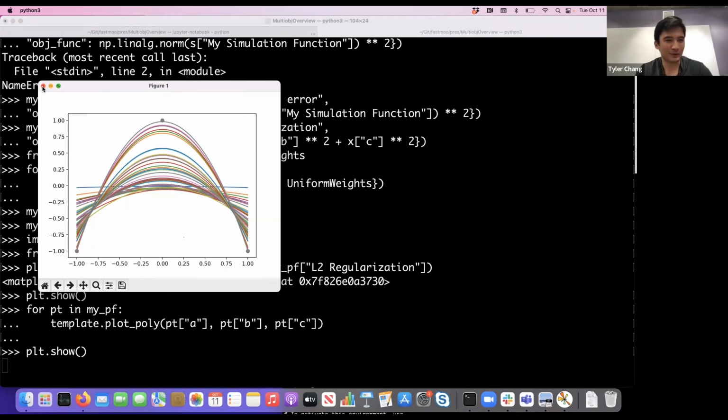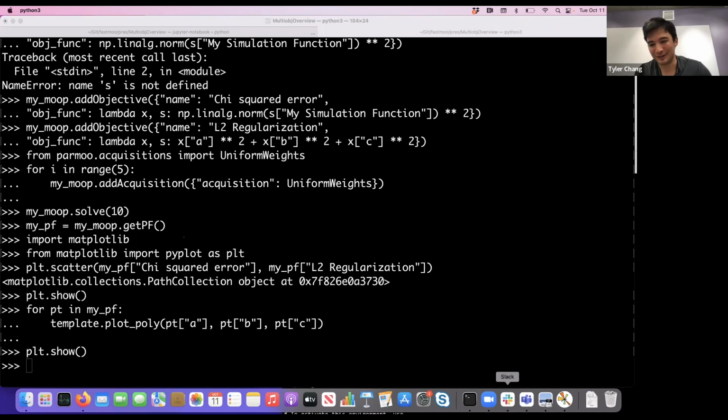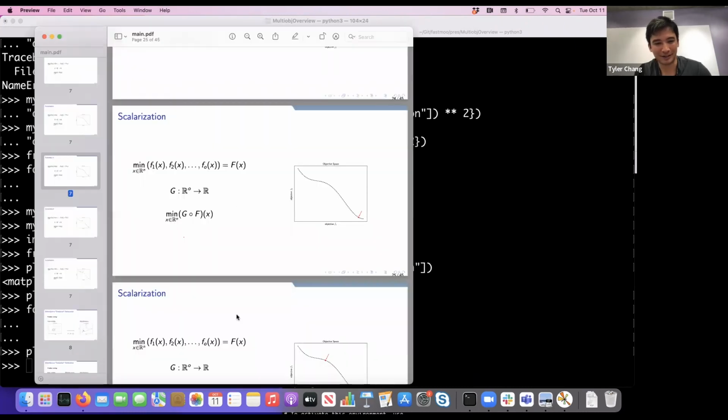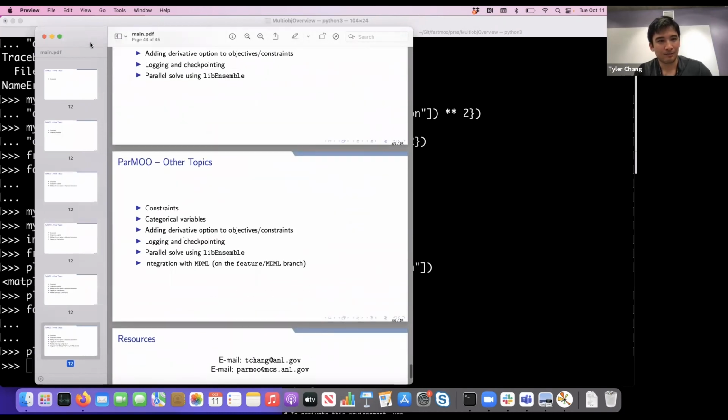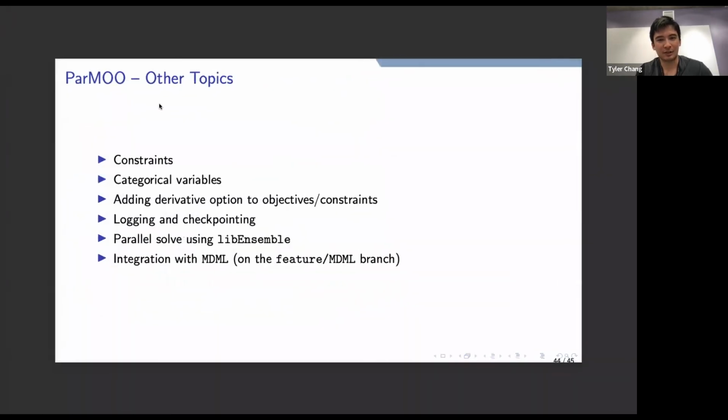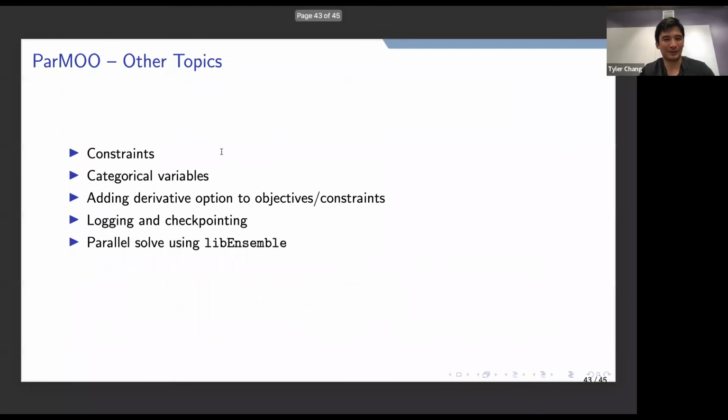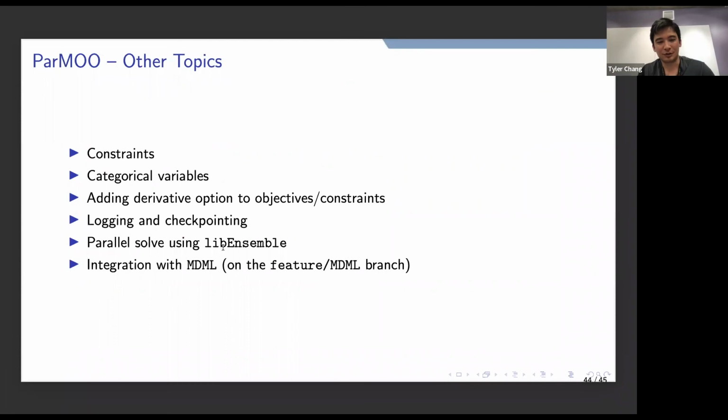Okay, I am going to stop here. I know I've now run very close to the end of our hour block, but let me just jump back to one of my last slides here. Some things that I didn't cover today because we're short on time. There's a lot of other things you can do. In particular, you can turn on logging and checkpointing. You can use derivatives. You can have different variable types. They don't all have to be continuous.